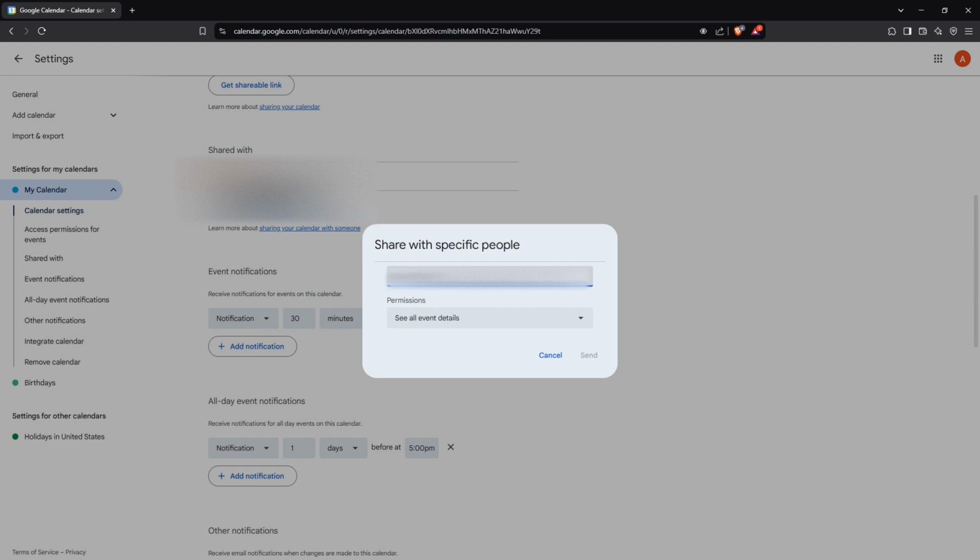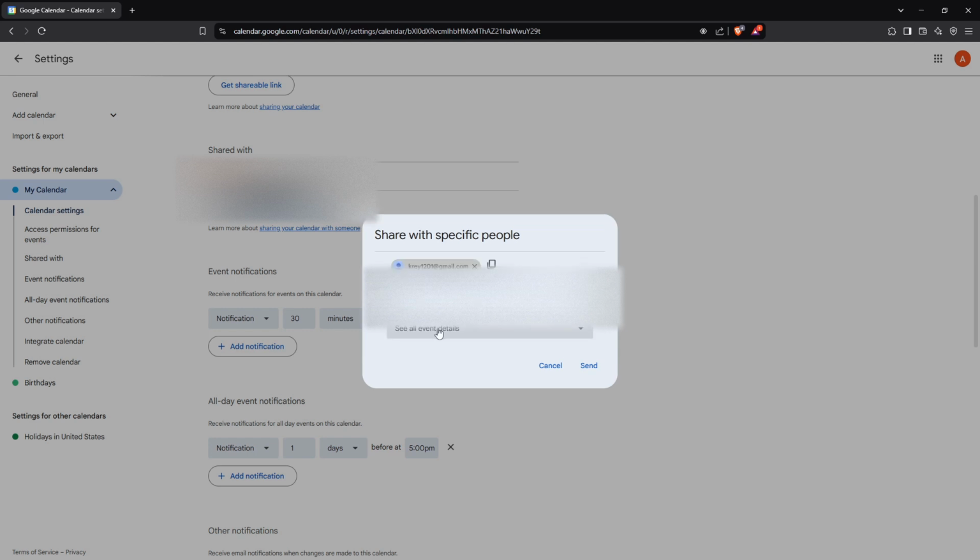You'll notice a permission drop-down menu right next to the email entry field. Click on it, and you'll be presented with several options. Carefully consider what level of access each person needs. You can allow them to see only free/busy without any details, which is ideal for basic scheduling purposes. Alternatively, you can opt for them to see all event details if they require more information.